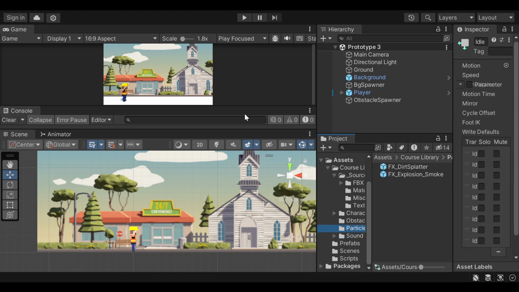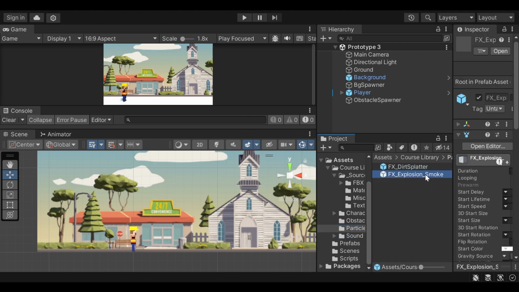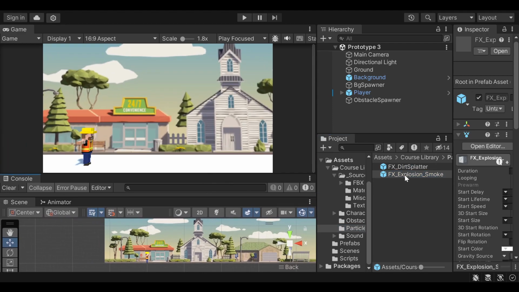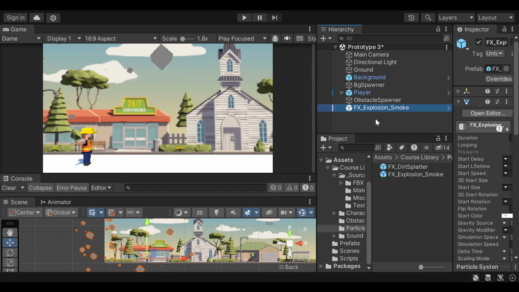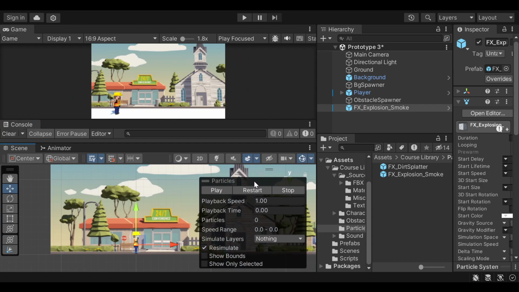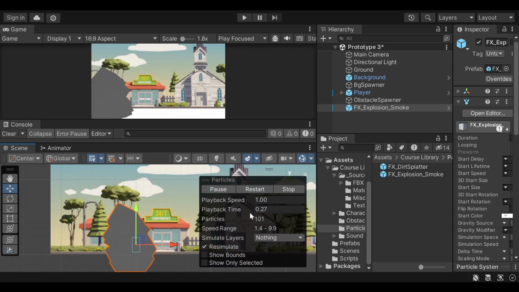Under particles, we have dirt splatter and the explosion smoke here. What we'll do first is the explosion smoke. If we just drag it into the hierarchy, it looks like that. It's just a puff of smoke. And when we enter the scene view, there should be a controller here for particles. So there's play, restart, and stop, etc.